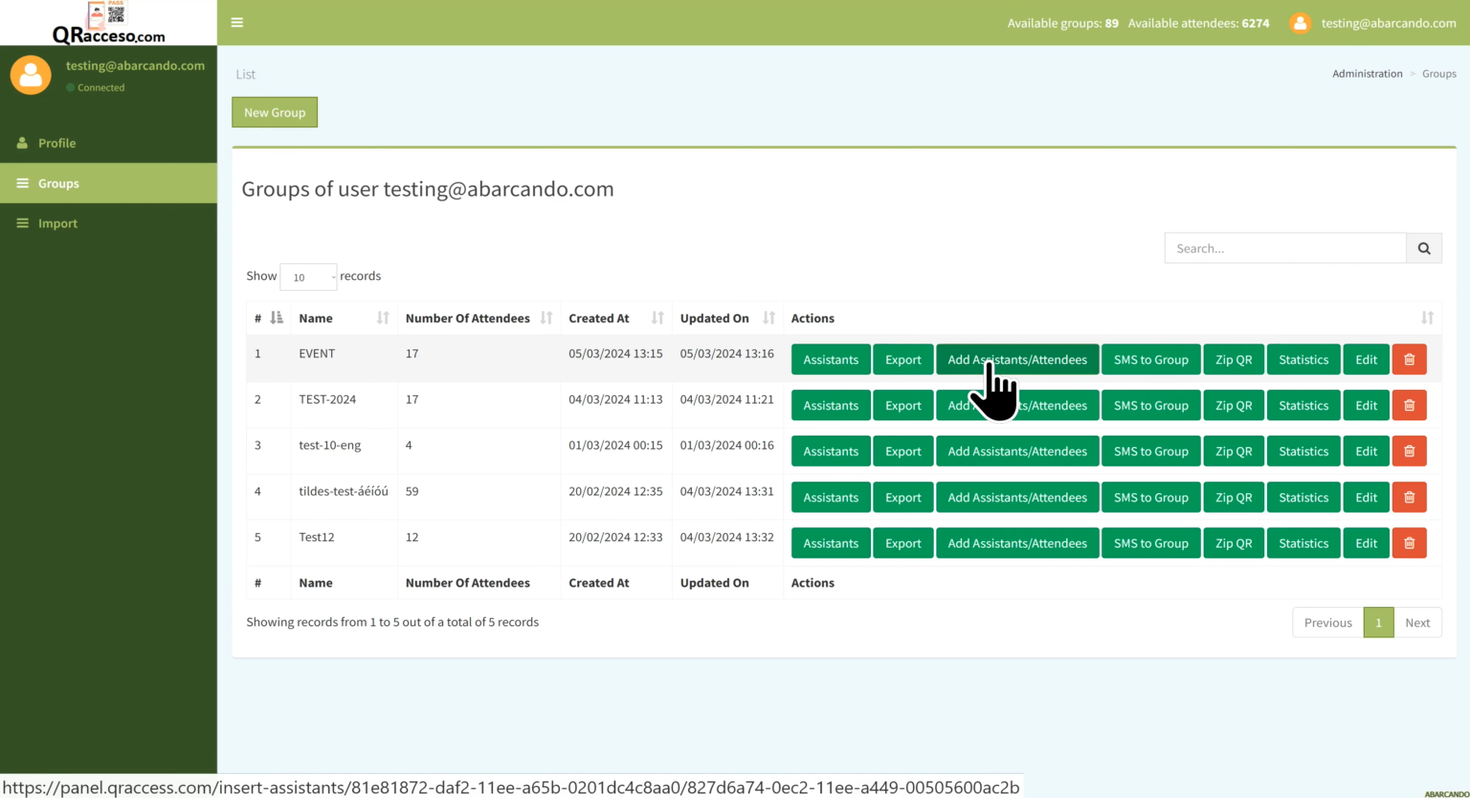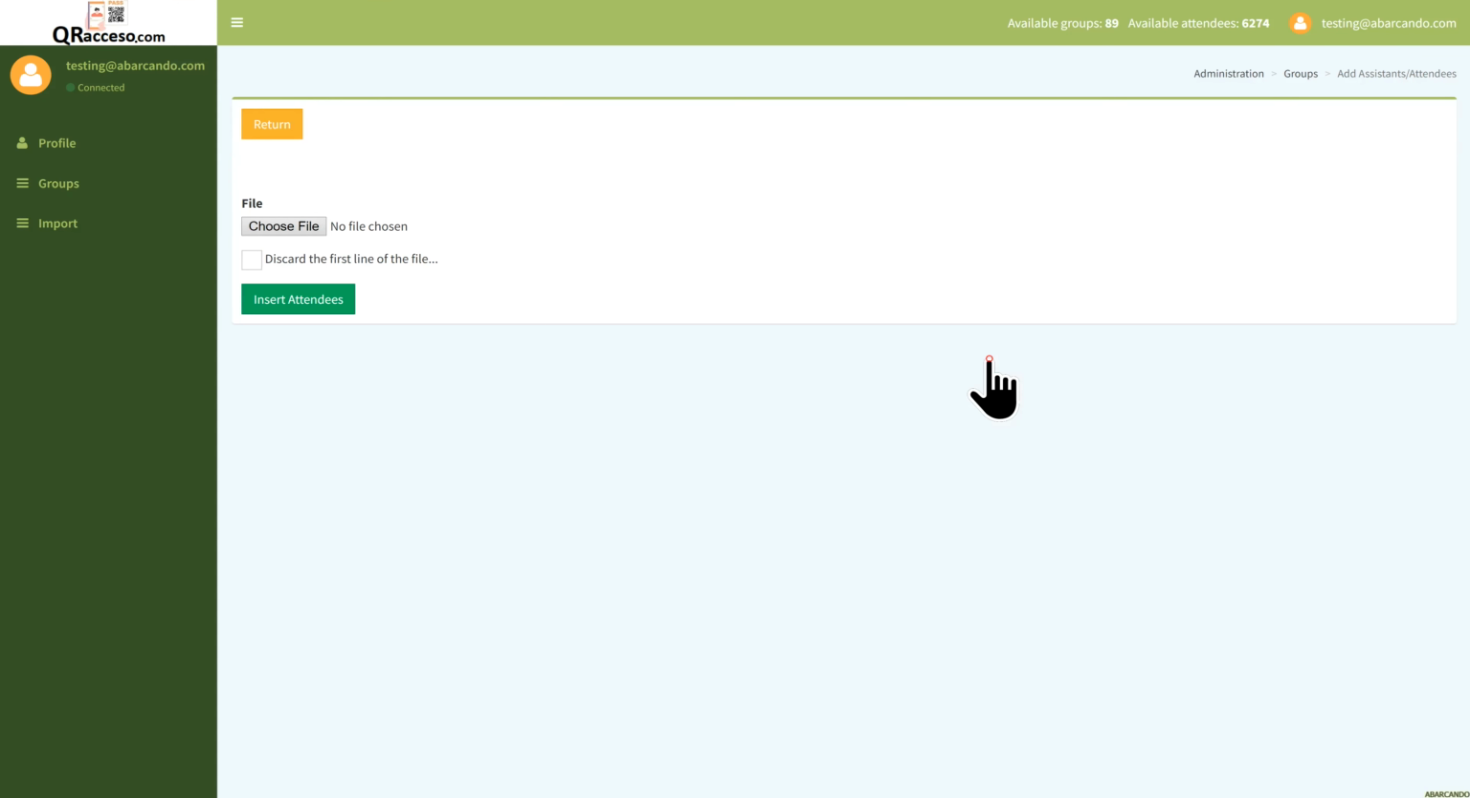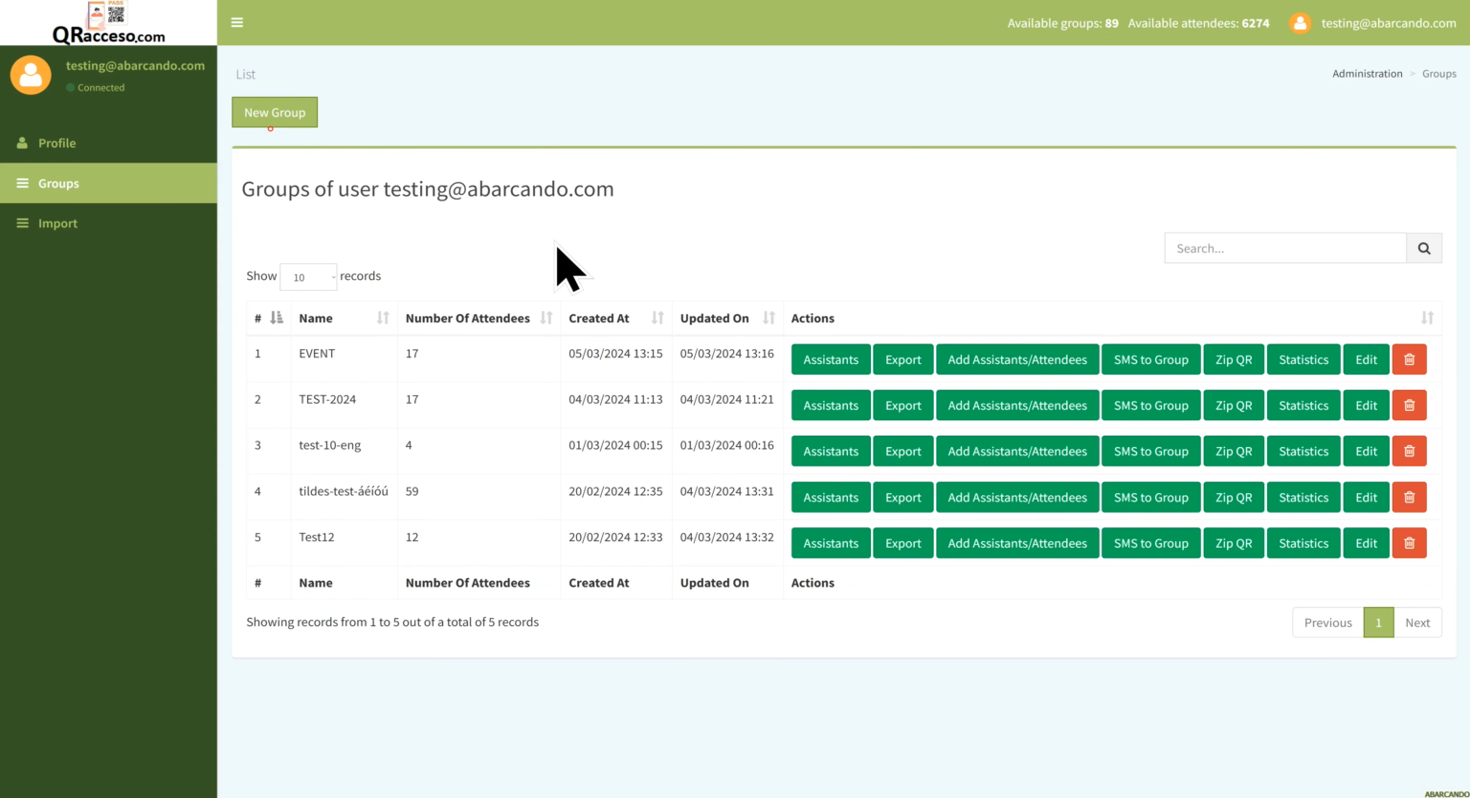The Add Assistants button allows you to import an additional list with new assistants to this group. The CSV file that you insert in the same group must have the same number of columns. Go back again, click Return.